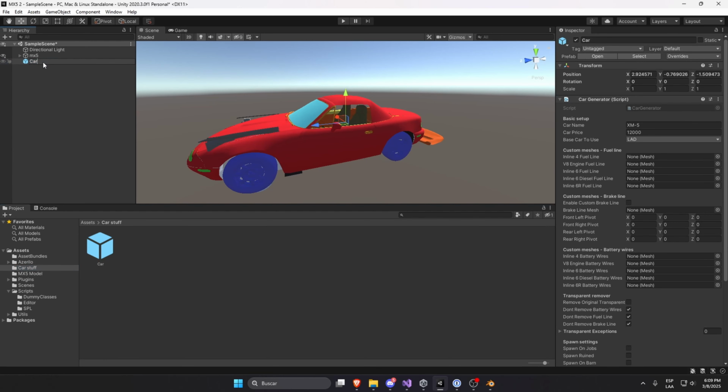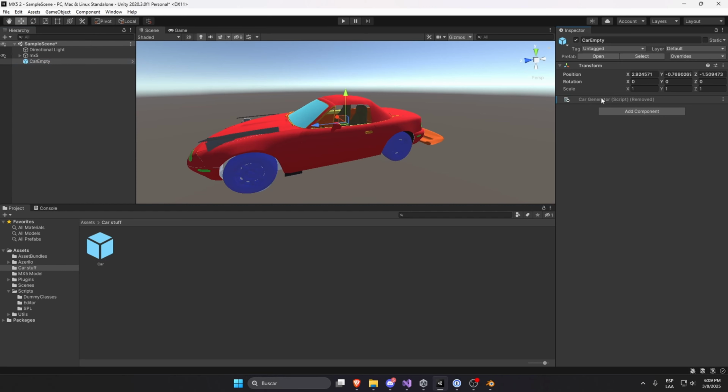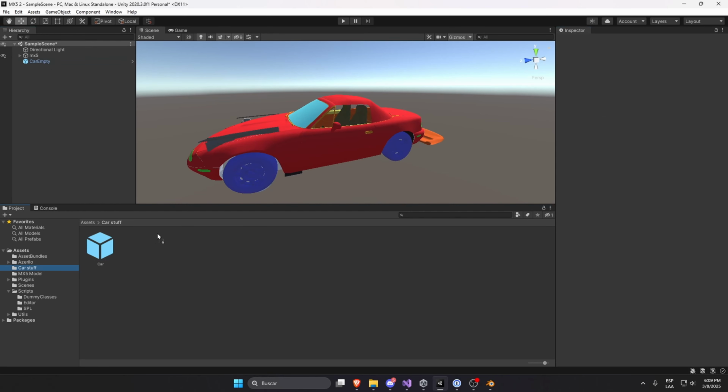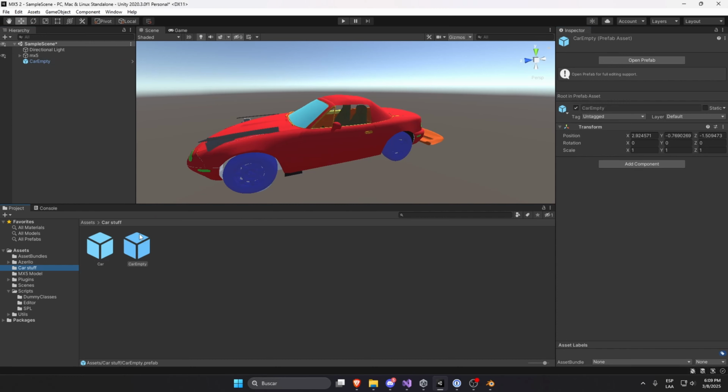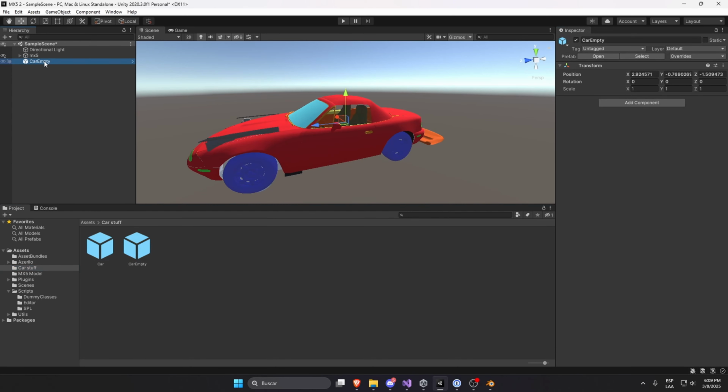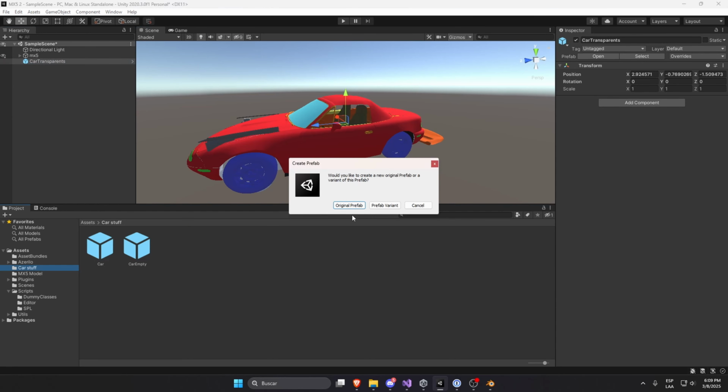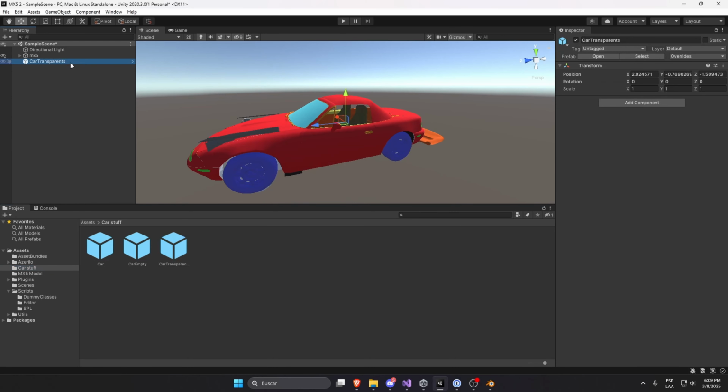After that, we also need an empty car game object. This one will simply be an empty prefab. It prompted me if it was the same prefab or a new one. As you can see, it ended up being a new one, which is expected. And last thing, we also need a transparency game option. For now, we will not use it, but it's needed anyways.